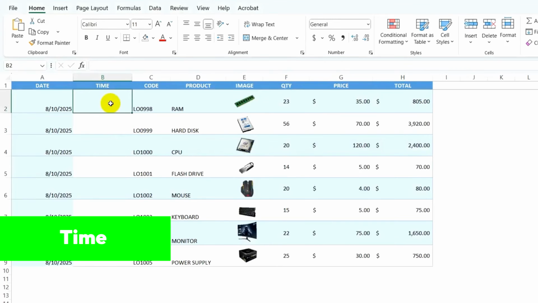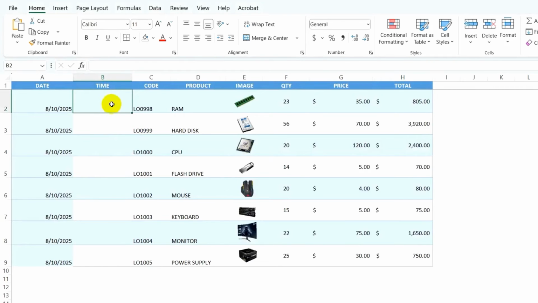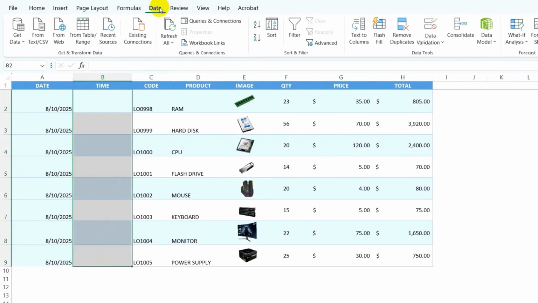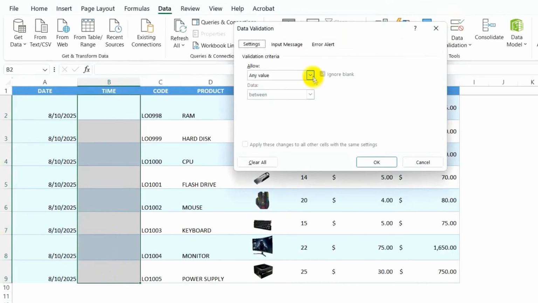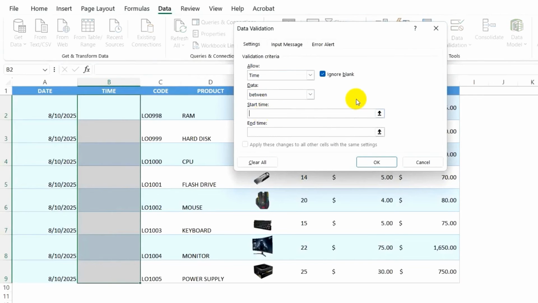Next, time in data validation. For these cells I restrict the time entered in cells. I can enter the time 7 a.m. to 5 p.m. Okay, first select the cell. Next, click Data and click Data Validation. Choose Time. And choose Between in Data. First option, 7 a.m. is the start time. And 5 p.m. is the end time entered in cells. Finish, click OK.